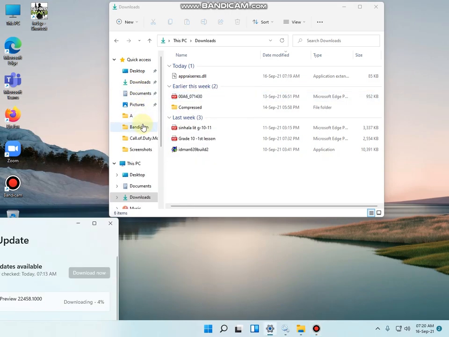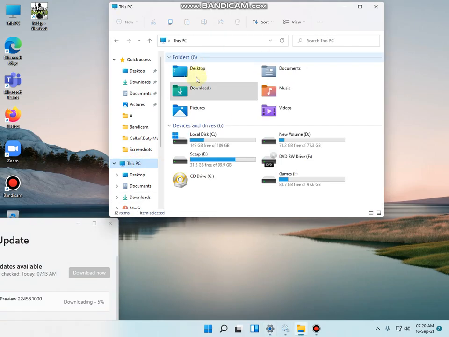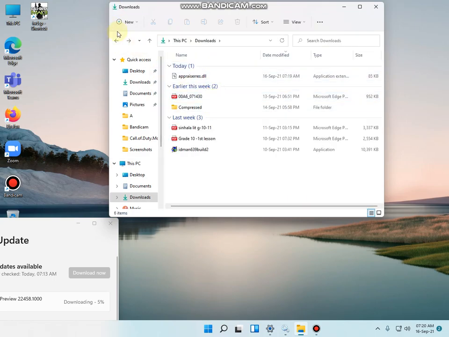Hello guys, sometimes when you update to Windows 11, you will get an error that you can't update to Windows 11 because your PC doesn't support it. To fix that, you should get the appraiser DLL from the internet. I have got it, and I'm copying it while this is downloading. The setup is at 5%.